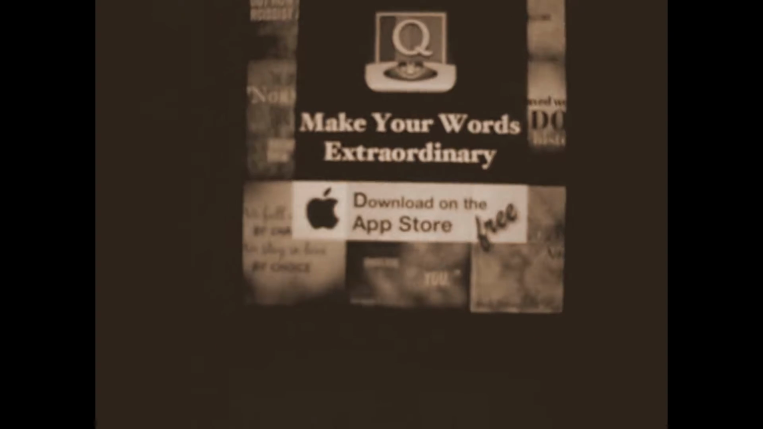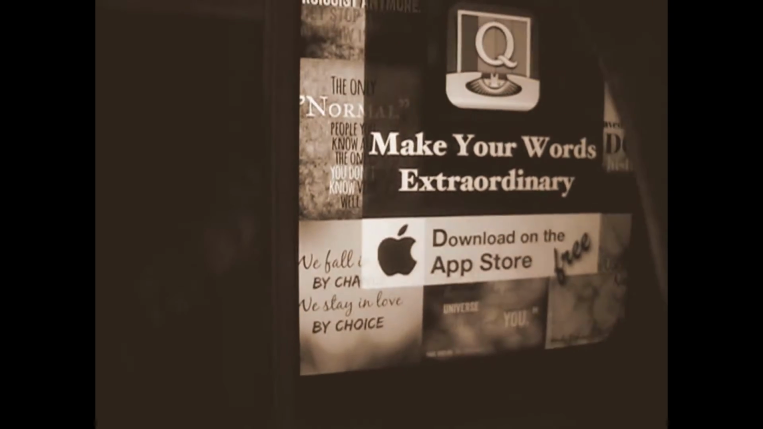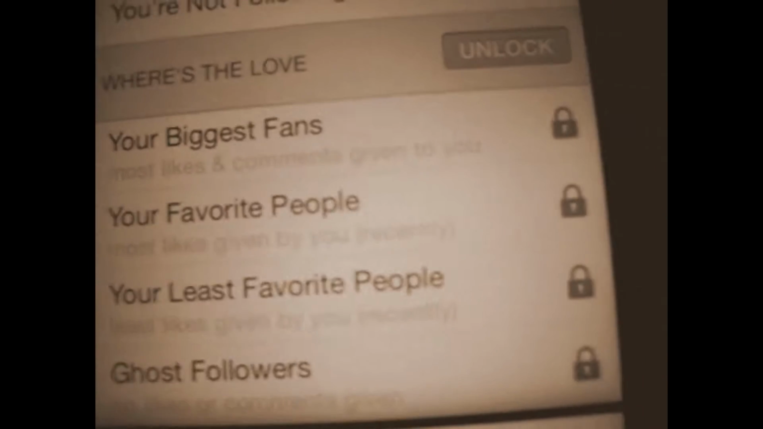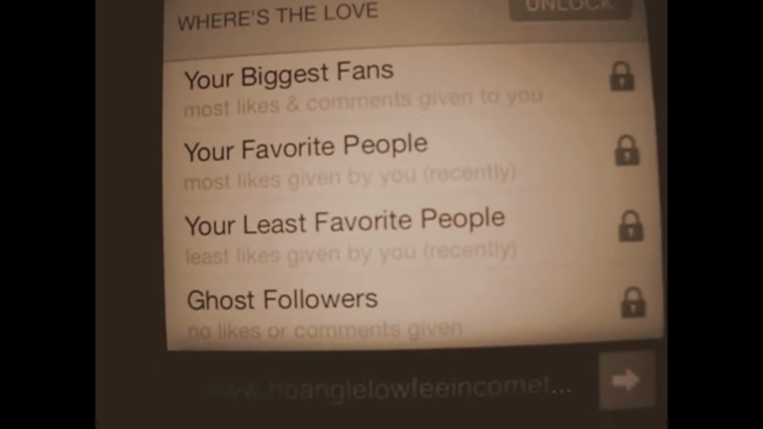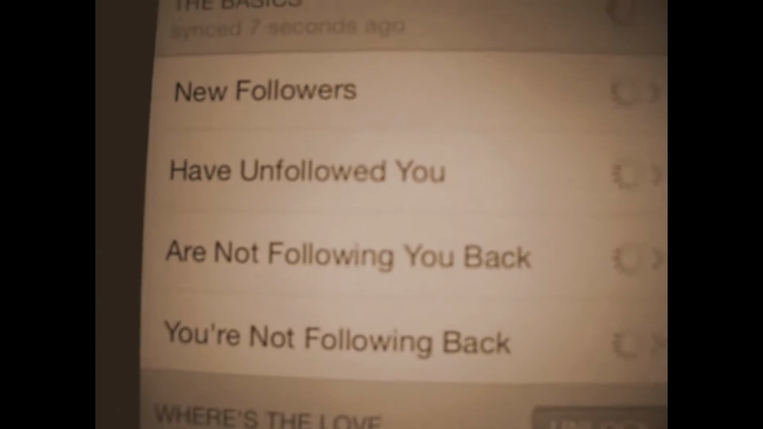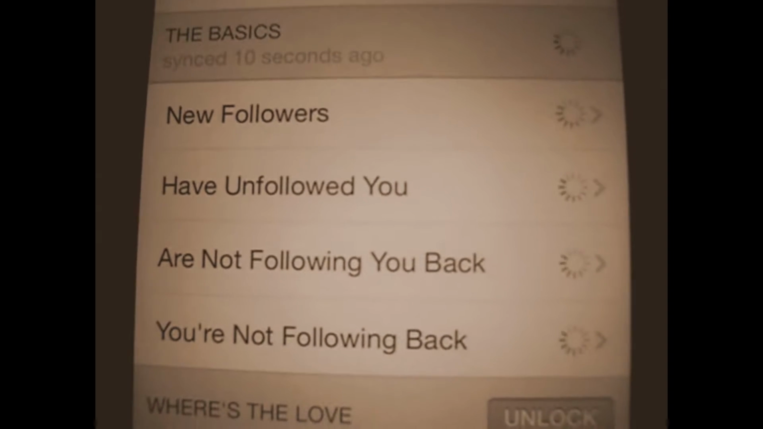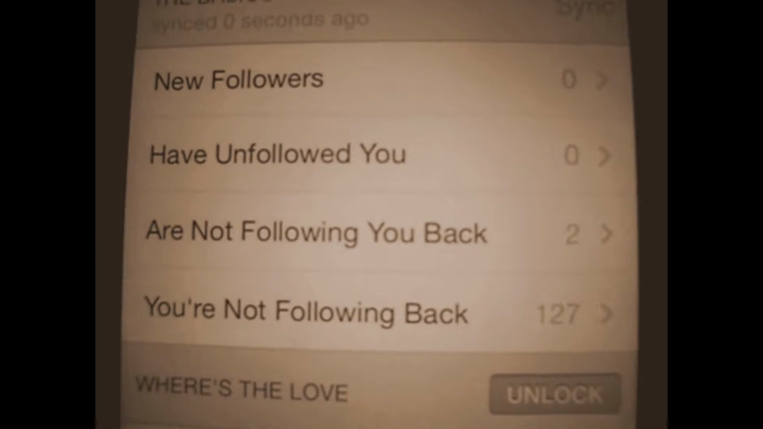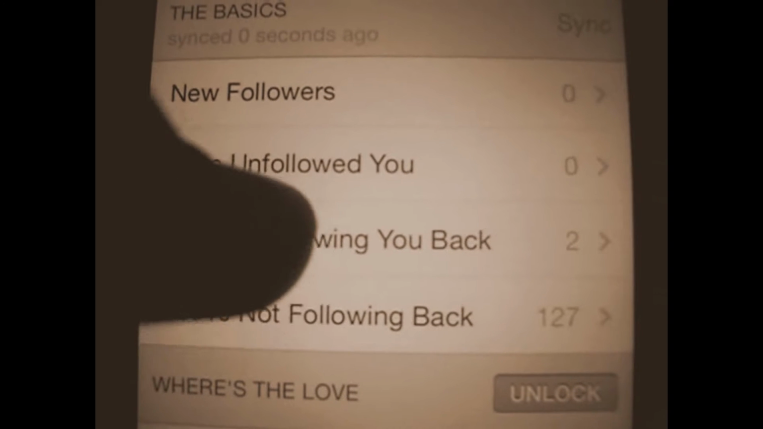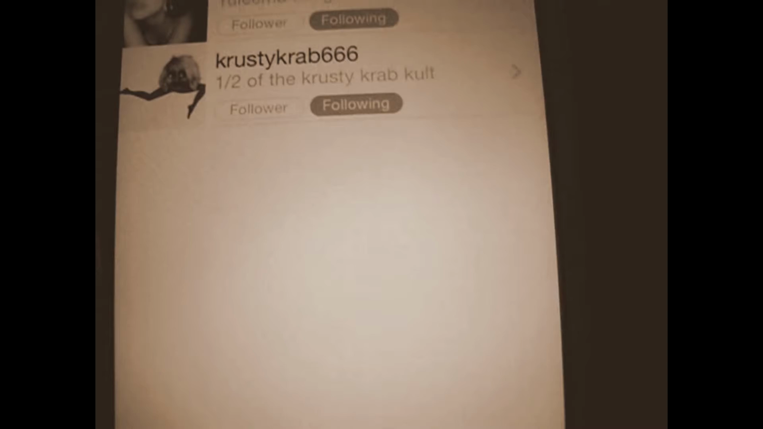Trackgram lets me know who unfollows me, who I'm not following back, who's not following me back, and my new followers. If I pay to unlock some of the features, I can get to know who my biggest fans are, my favorite people, my least favorite people, and my ghost followers, but that's kind of a waste of money in my opinion. So let's see if somebody unfollowed me. Nope, nobody has unfollowed me. And if you see who is not following me back, by just dragging like that, you can unfollow them.